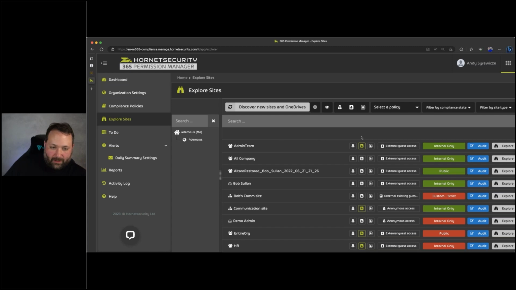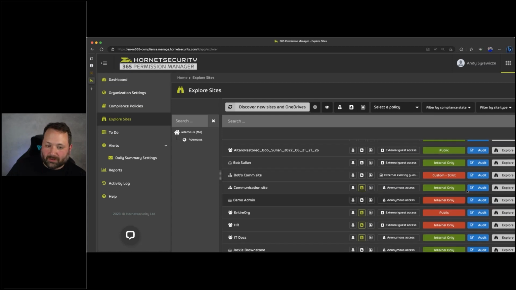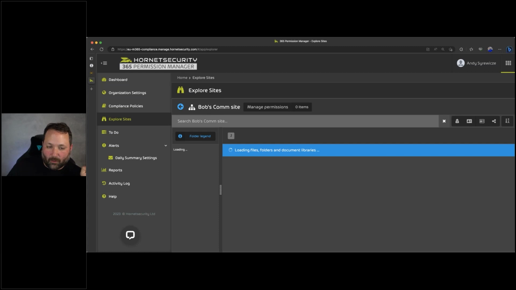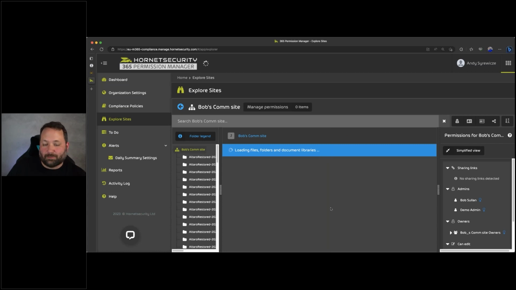One final area that I want to show, and I know we're running out of time, so I'm going to be really quick here. If I want to drill down and see specific folder structures, I can do that from this tool as well. So again, I was in the Explore Sites view there. I hit Explore over on the right-hand side for that particular site, in this case, Bob's Com site.